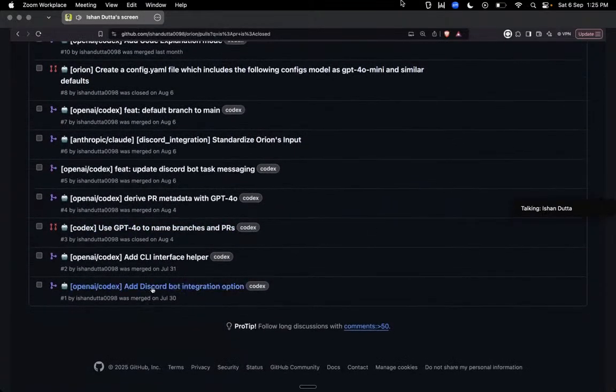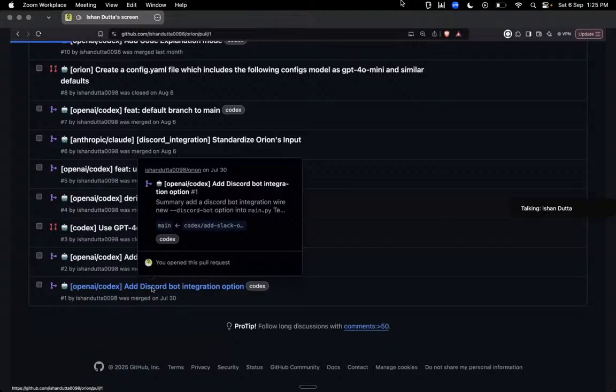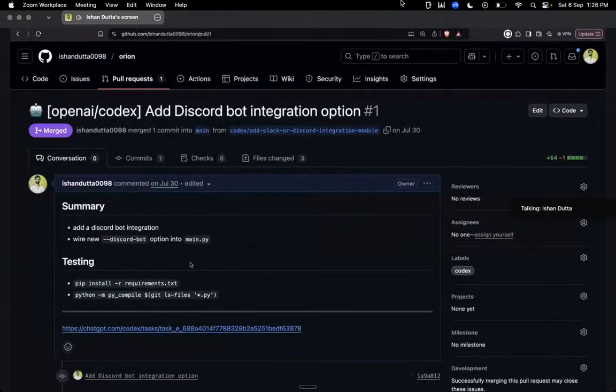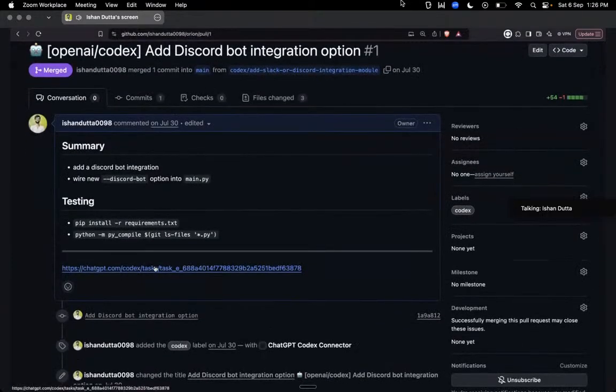So you saw that Discord bot which I have, that is not created by me. That is created by OpenAI Codex, OpenAI's software engineering agent. I can just click over here.